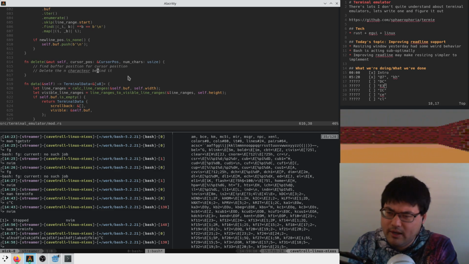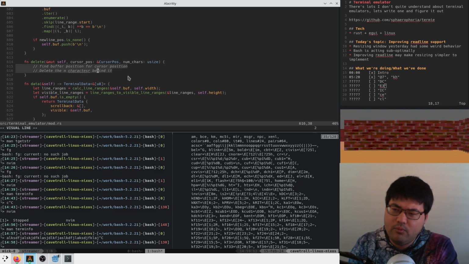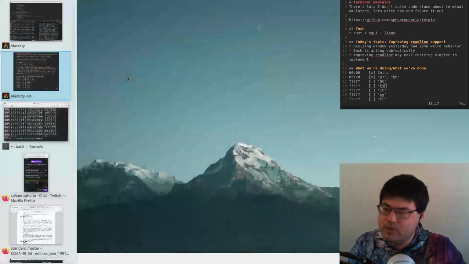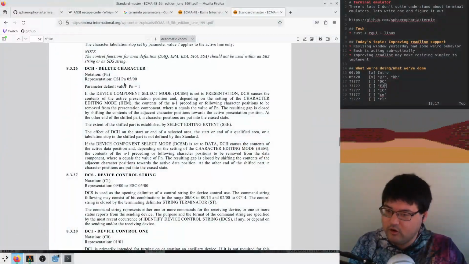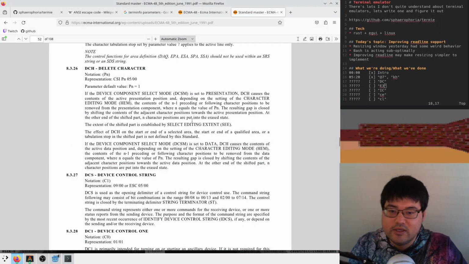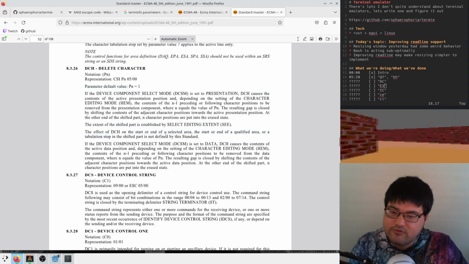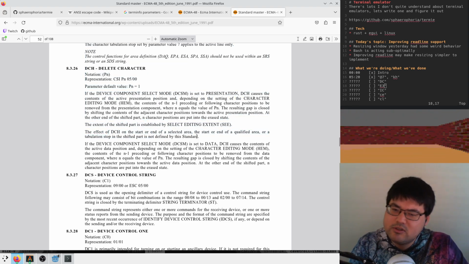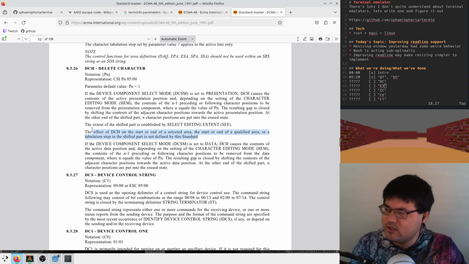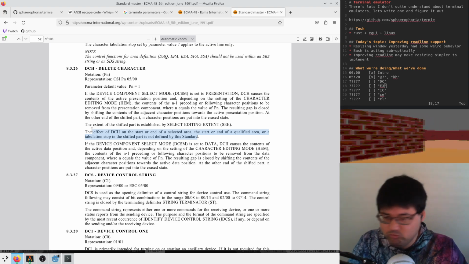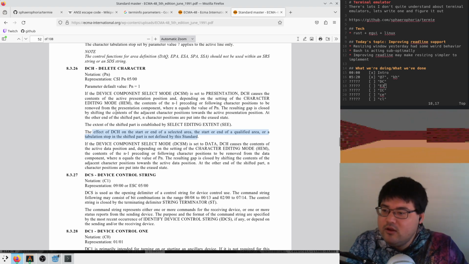Okay, so where were we at? We know that we have to delete some characters. We were reading the ECMA spec for what's supposed to happen. And they say, if you hit the end of a selected area, start or end of a qualified area, or a tabulation stop, it is not defined what should happen. I wonder if these ends and starts of areas are the same as the edge of the monitor. Maybe it's not.